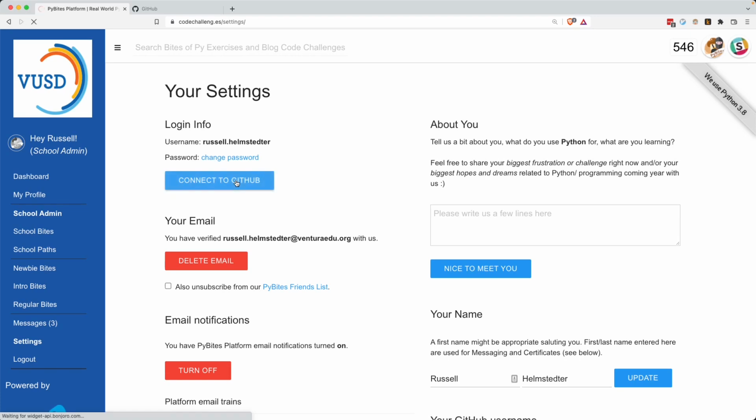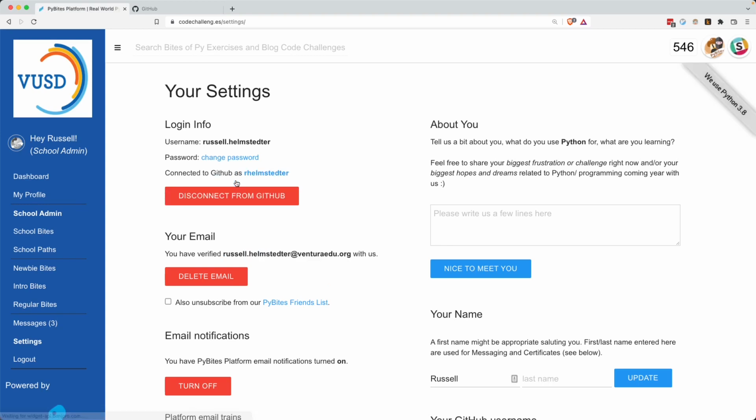I've already done this before, so yours might look different. You might have to actually log in and authorize your GitHub account. But as this is loading, you'll see, boom, I'm now connected to GitHub as our Helmstetter.